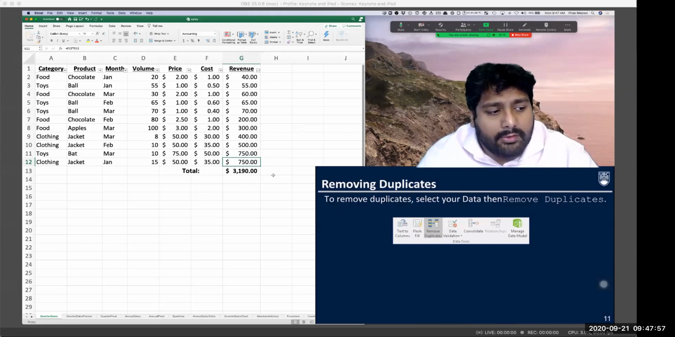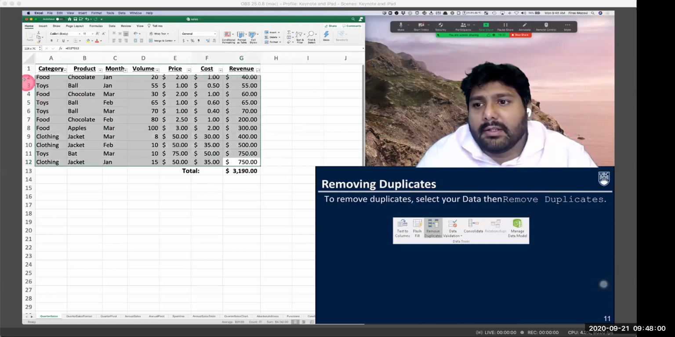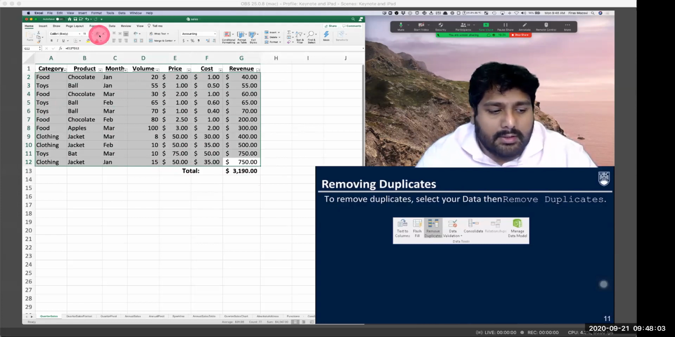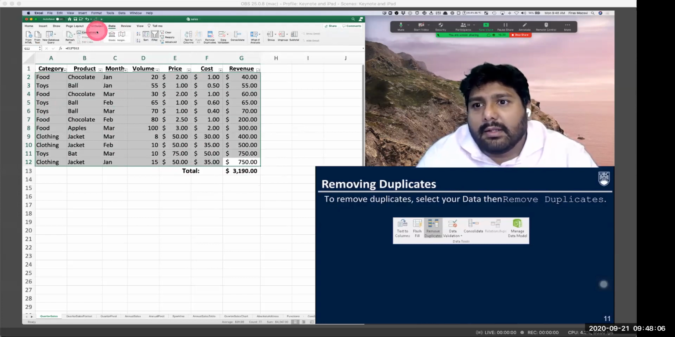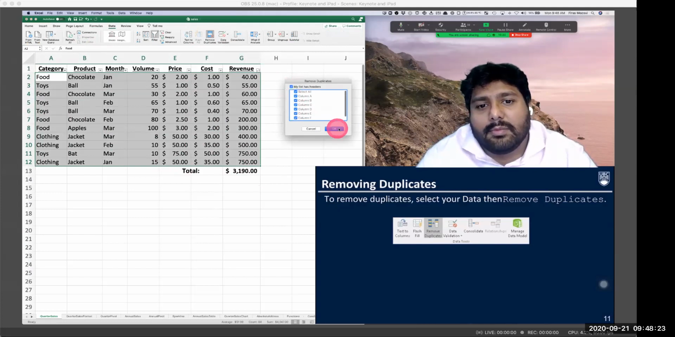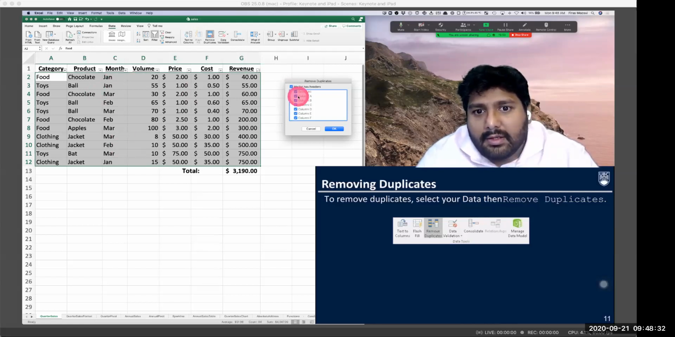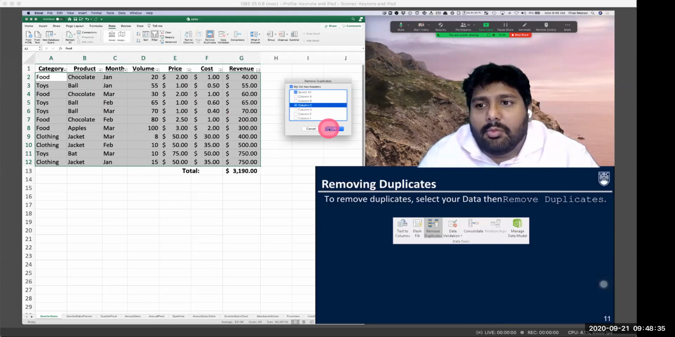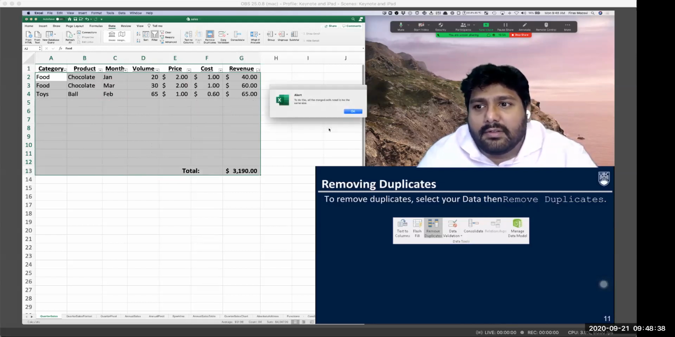So to remove duplicates, select your data. Let's say I'm going to select my data. Click on the data button again, and then there's Remove Duplicates. So let's see what happens when I click this. First I'm going to select my entire table, remove duplicates, and then tell it which column to find duplicates from. So if I select column C, that is my months. If I do just column C and remove the duplicates, what it's going to do is remove all of them.